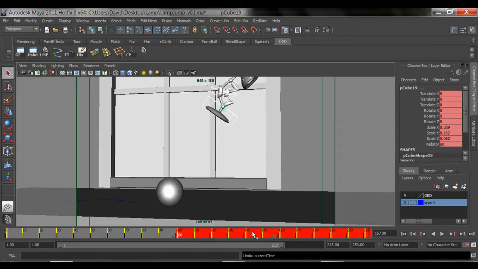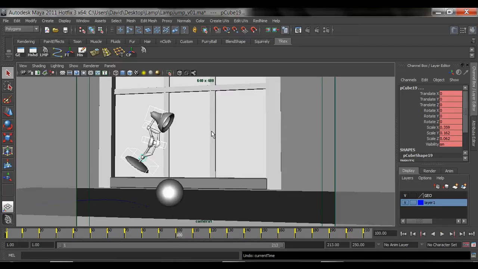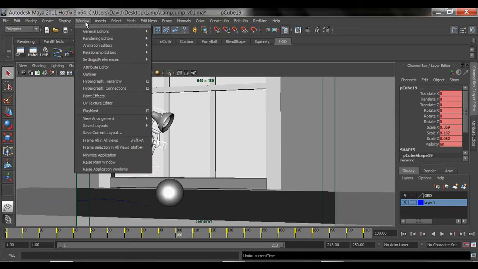But there's actually a better way to adjust your timing using what's called the dope sheet. Which, if you go to Windows, animation editors, you'll see here it says dope sheet.